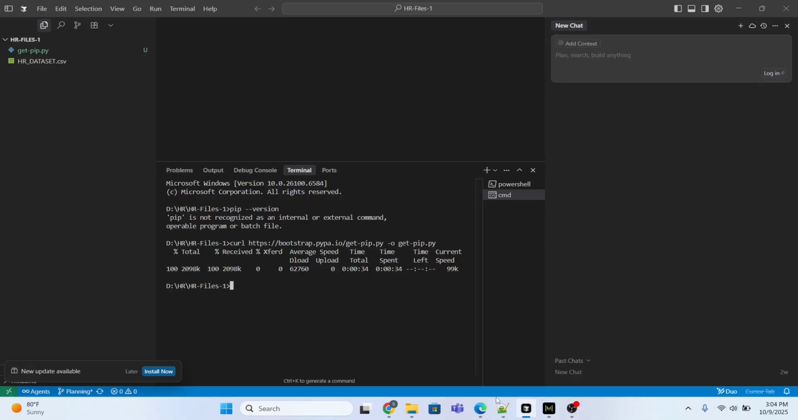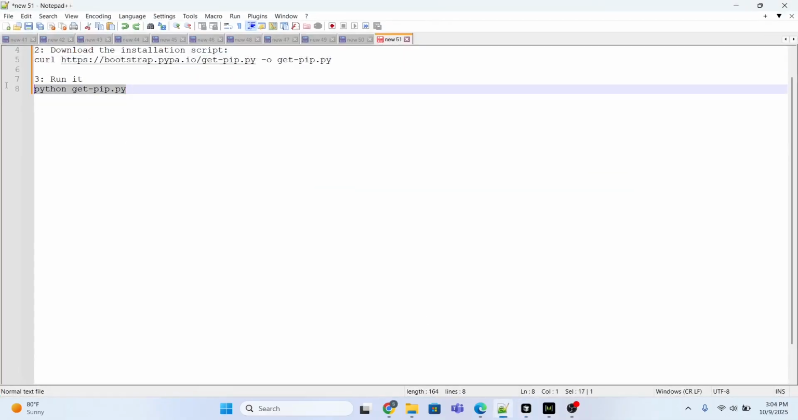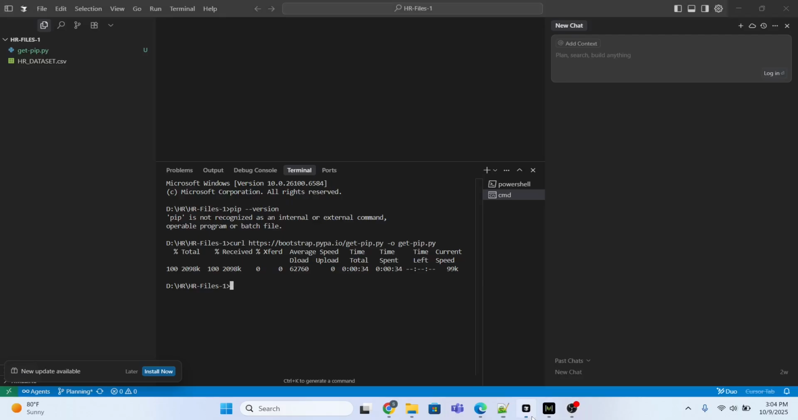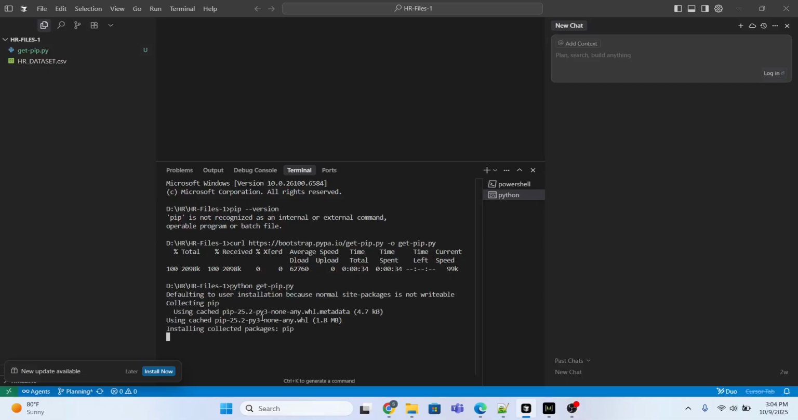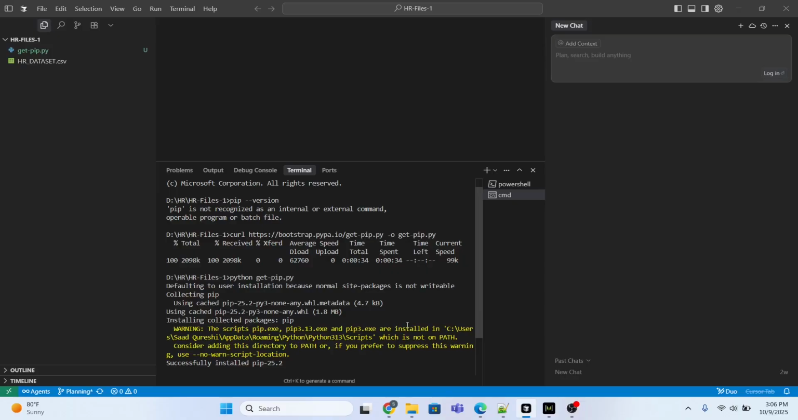So we are done. Next I'm going to run this command. Just copy and paste it over here and press enter. So pip has been successfully installed.